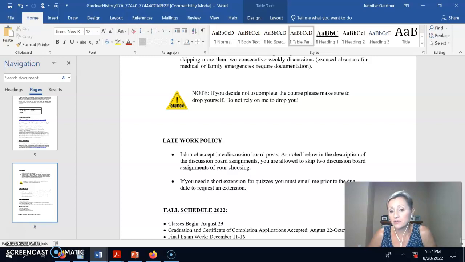If you do need short extensions though for the multiple choice quizzes or for the essay exams, you do need to have a legit reason why, but I do sometimes give short 1 or 2 day extensions on those. Okay, so that's it for this section. If you have any questions, you can always reach out to me, call, email, text, right? I'm here to help you guys. Weekends are fine too. I'm usually working at least a couple hours every weekend, if not more.